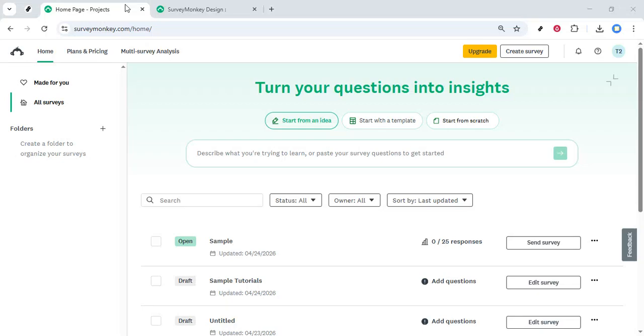In this video, I'll guide you through how to add an image to your SurveyMonkey survey. Whether you're looking to enhance your survey with visual elements or simply want to make it more engaging, adding an image can be a great way to capture your audience's attention. So let's dive right in and get started.